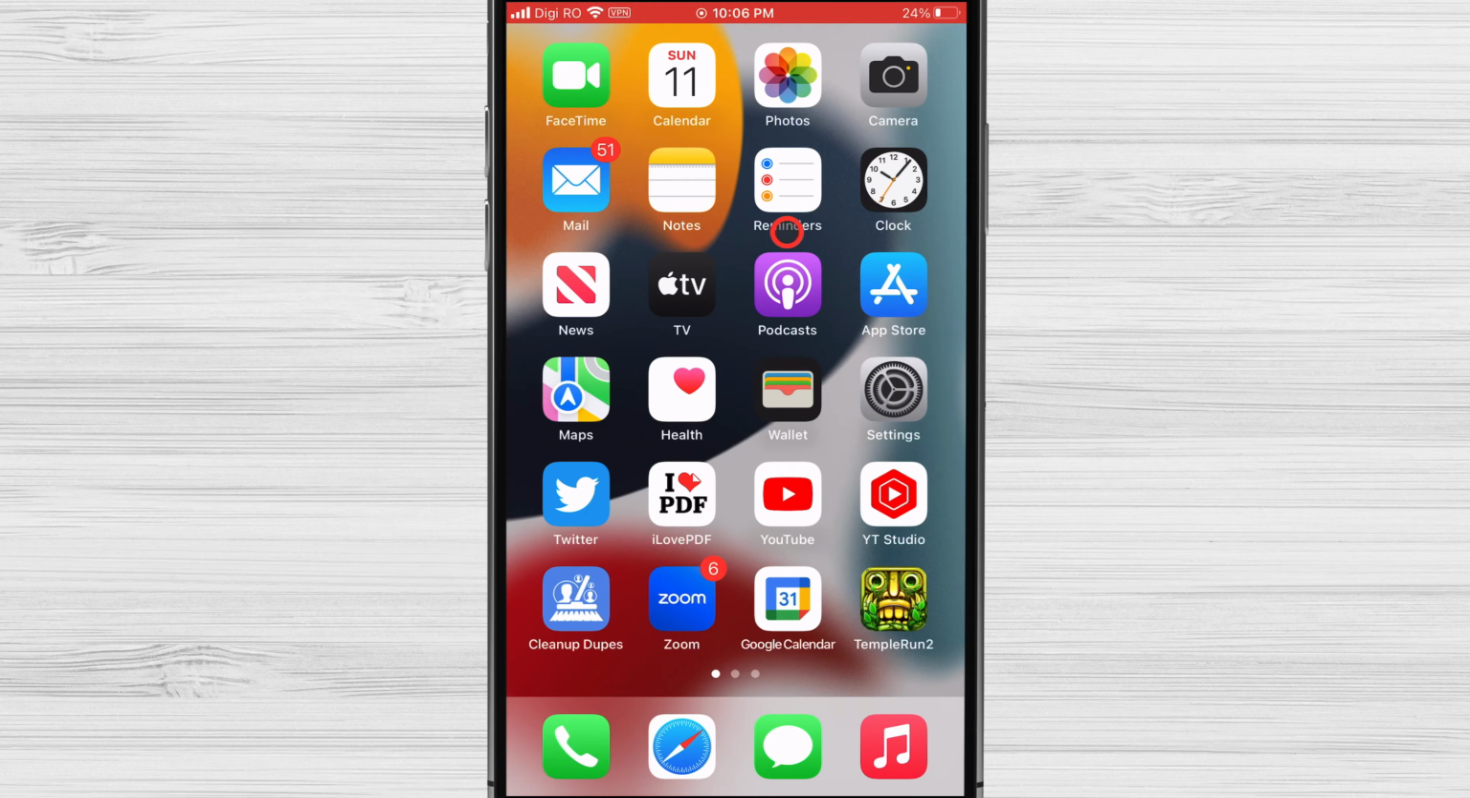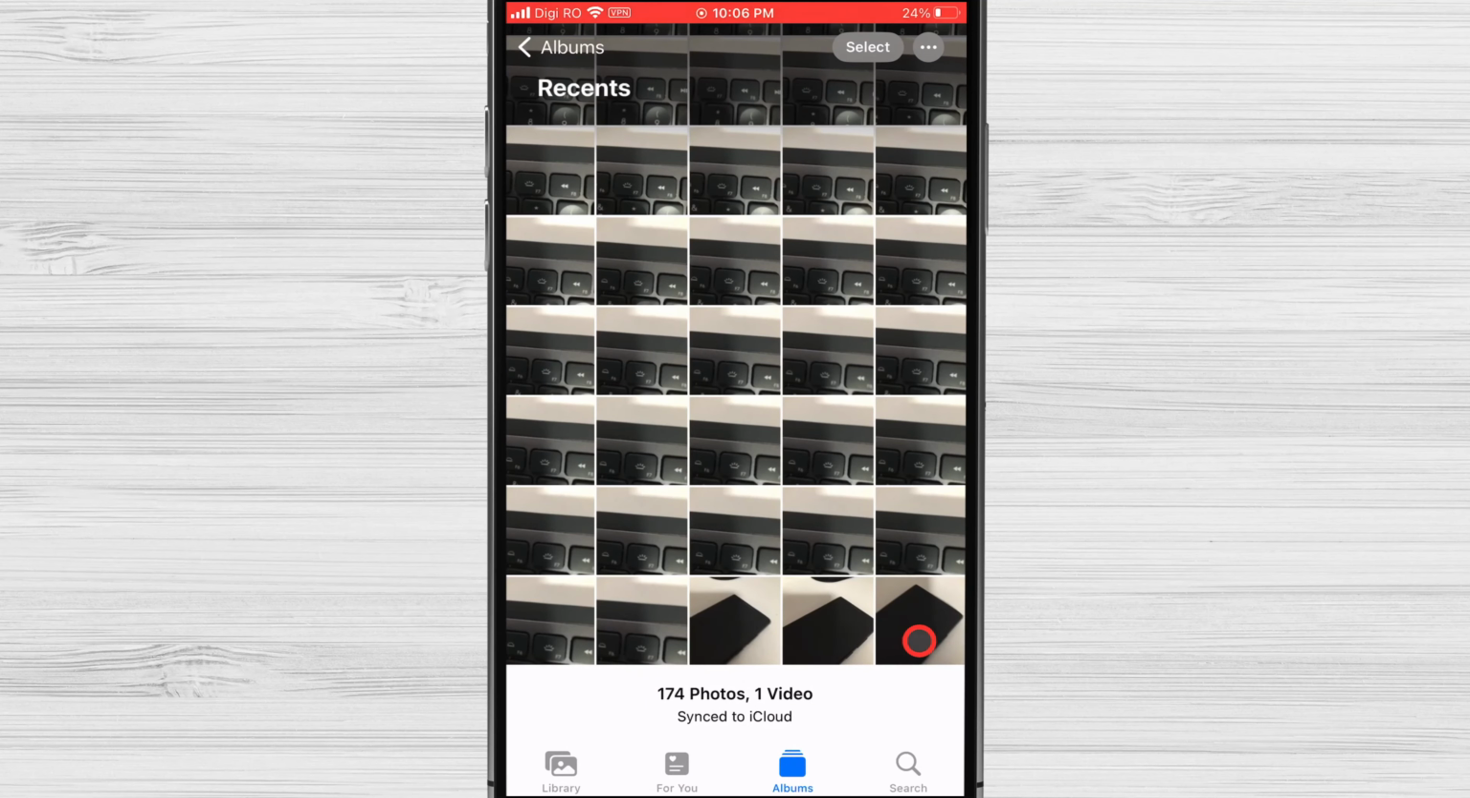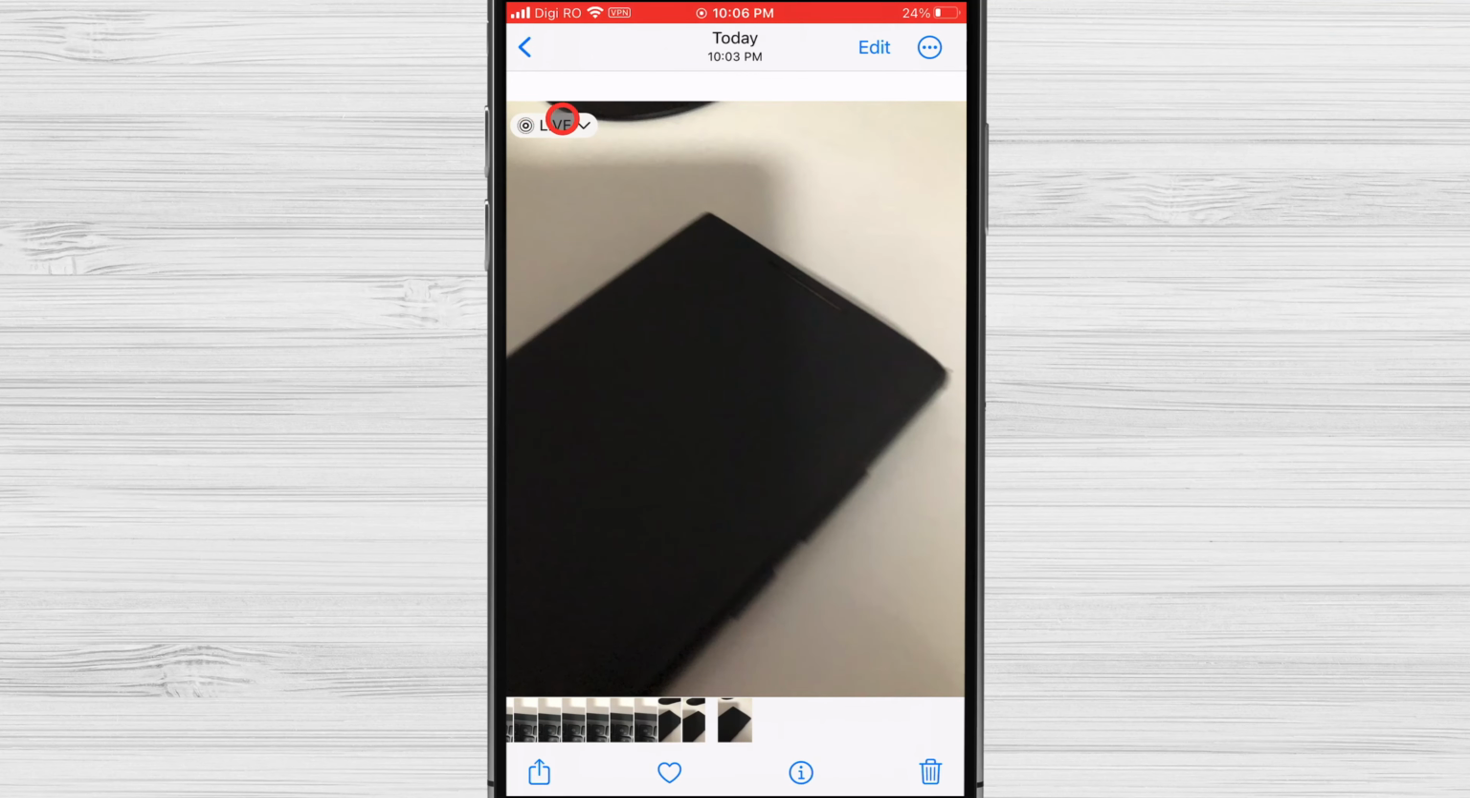How do you know if a picture was saved with a live photo? If you open the Photos app and you select a picture, if it is a live photo, you will see the notice Live on the top left.